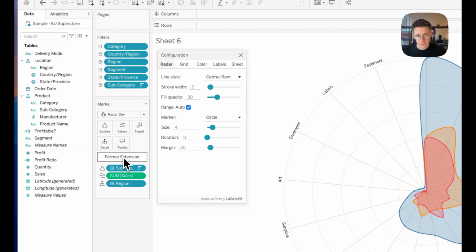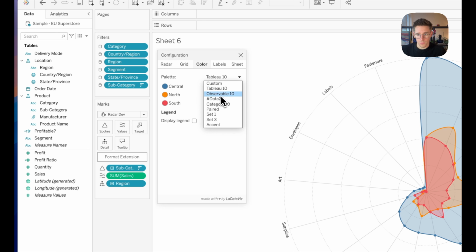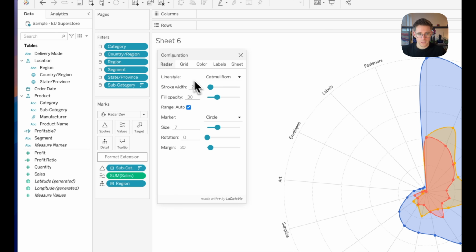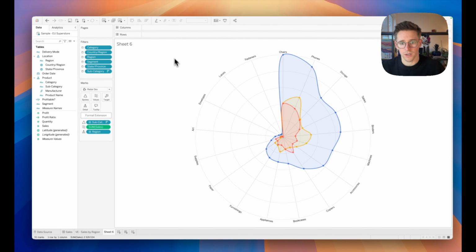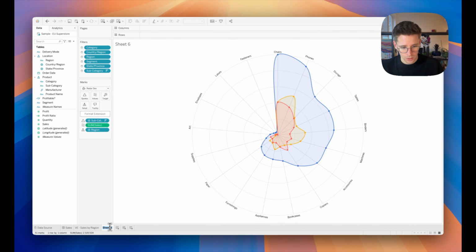Let's go to Format Extension, and you can change again the style of the radar chart. You can change the style of the grid, and let's just go to color and say Observable 10, so we have the exact same color. And let me reduce a bit the opacity. Okay, so now between the tree and the radar we have the same color. Let's call that Viz extension sales by subcategory.